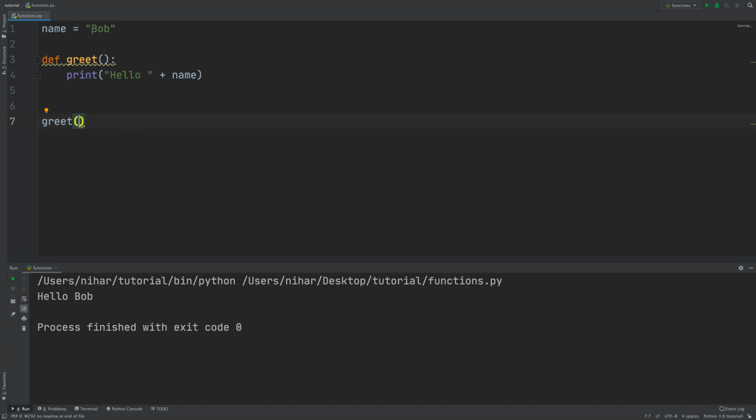But there's actually an even simpler way to do this. Instead of making a new variable, we can actually pass a parameter. And let's say name here. So now if I say Bob here, it'll actually say hello Bob.